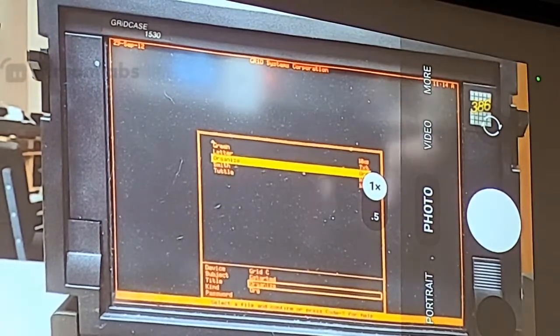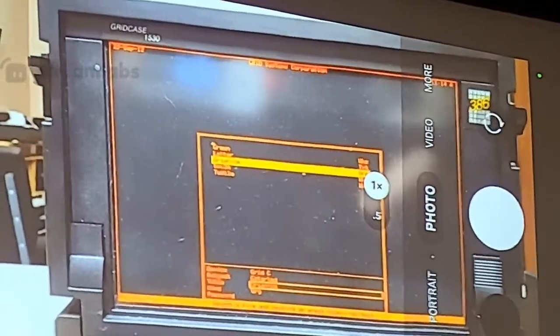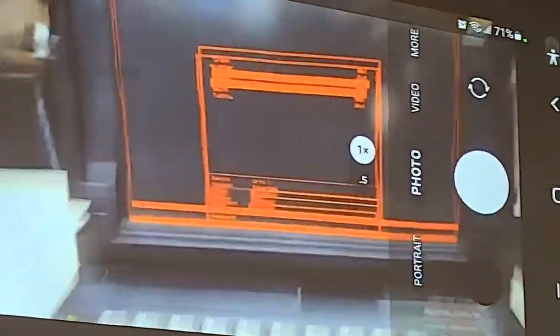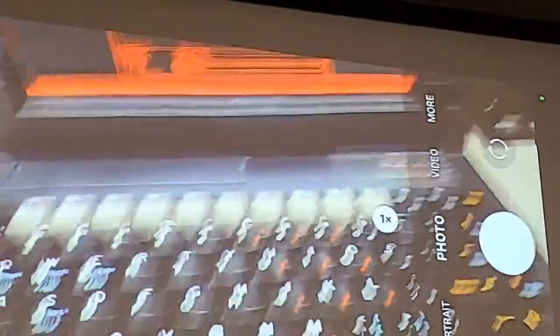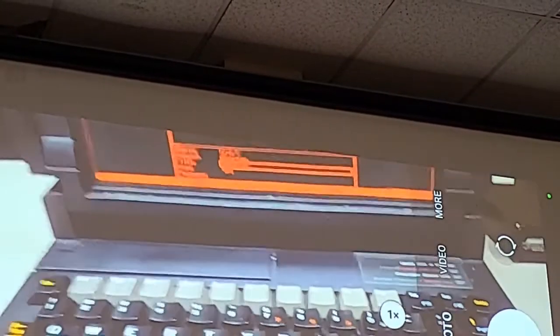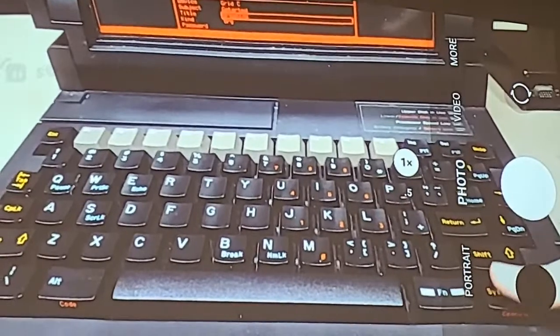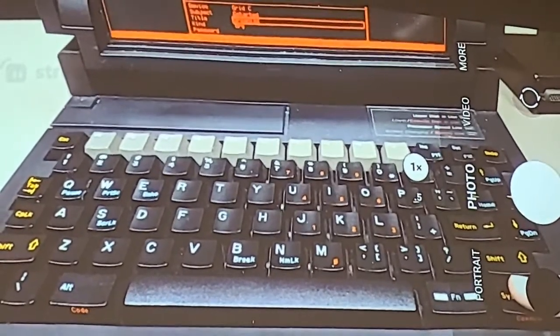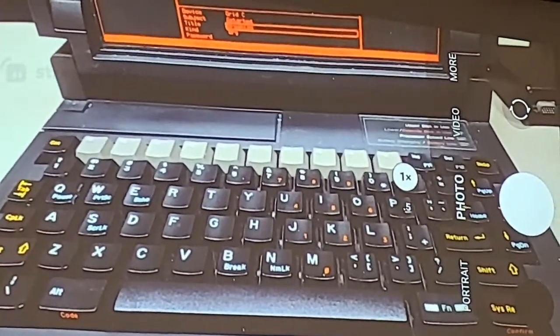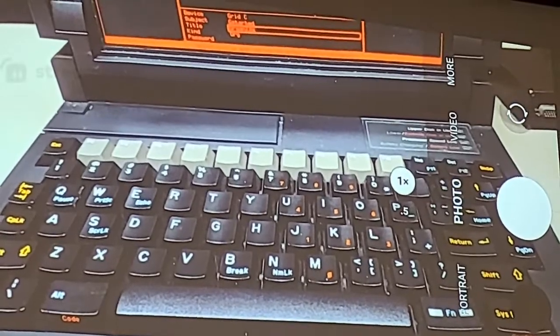Now, what's also kind of interesting, if I can push down here, you can see we have a number of special keys on the keyboard, and one of them here is the confirm key. And this is used all throughout the Grid operating system to confirm actions that you select.